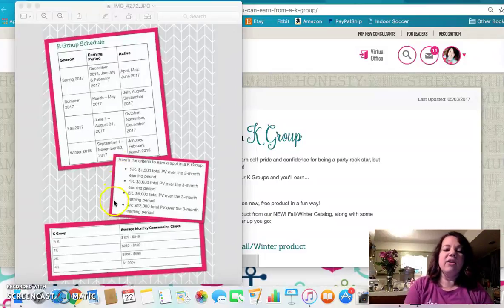Criteria is here in this little box, if you can see this. Half K, it's $1,500 in PV over a 3 month period. 1K, 3,000 PV over that 3 month period. 2K is 6,000 in PV over the 3 months. And 4K is a whopping $12,000 in PV over 3 months.